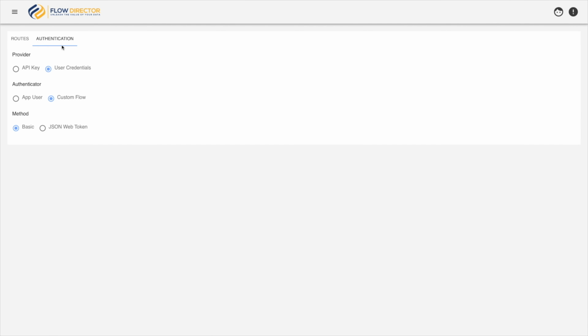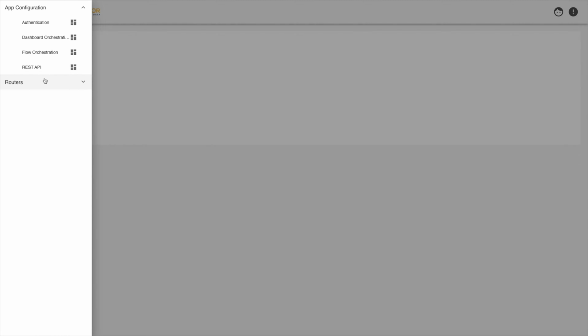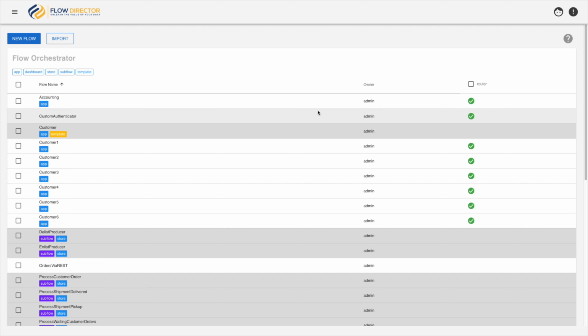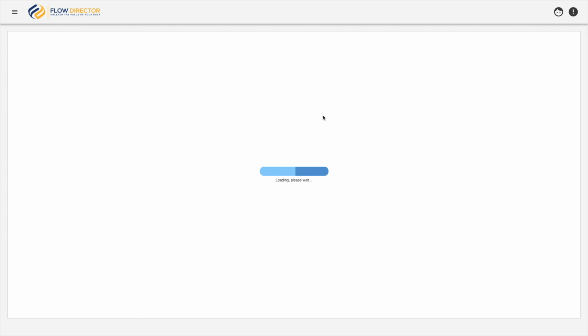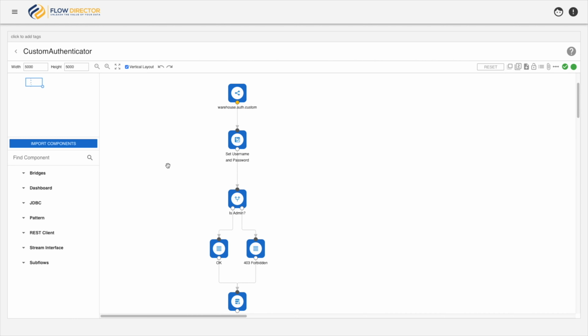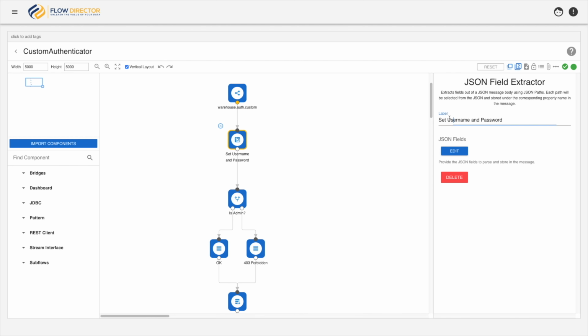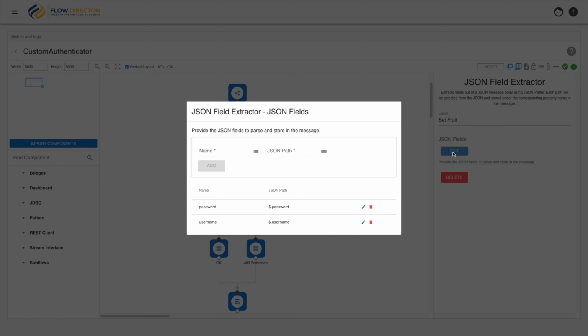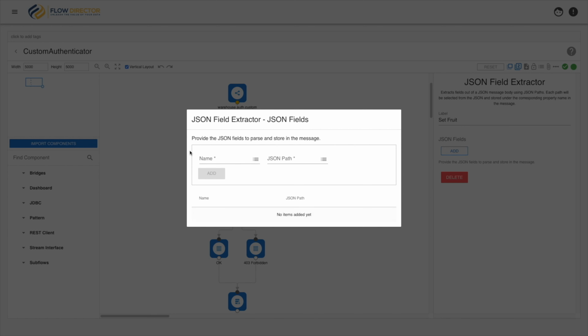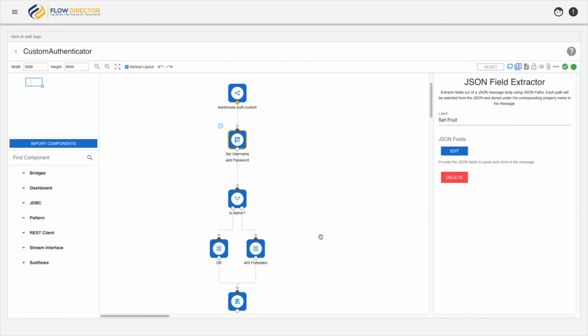Now the last one is to authenticate using a custom flow via a JSON Web Token. Okay, this is the most flexible authentication method because you're allowed to pass in whatever values. You're not limited to just using the username or the password. So in this case, let's go with a fruit. Call it fruit.